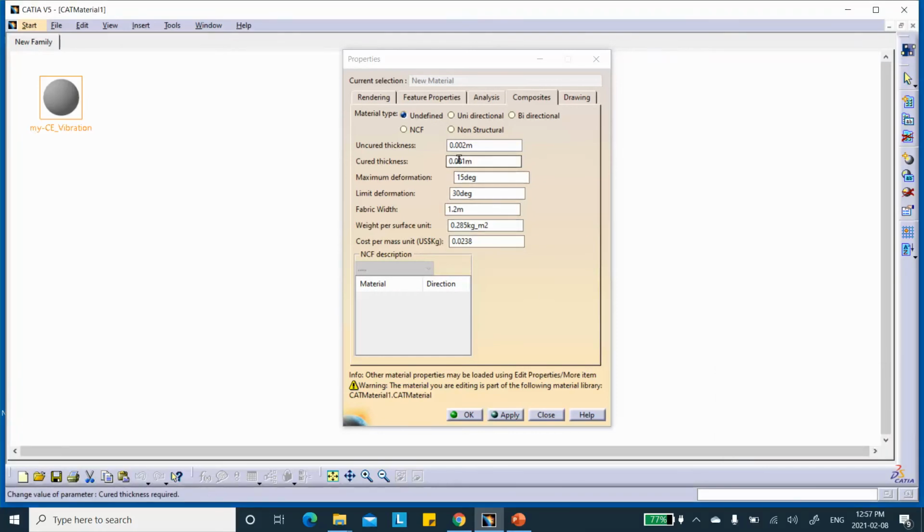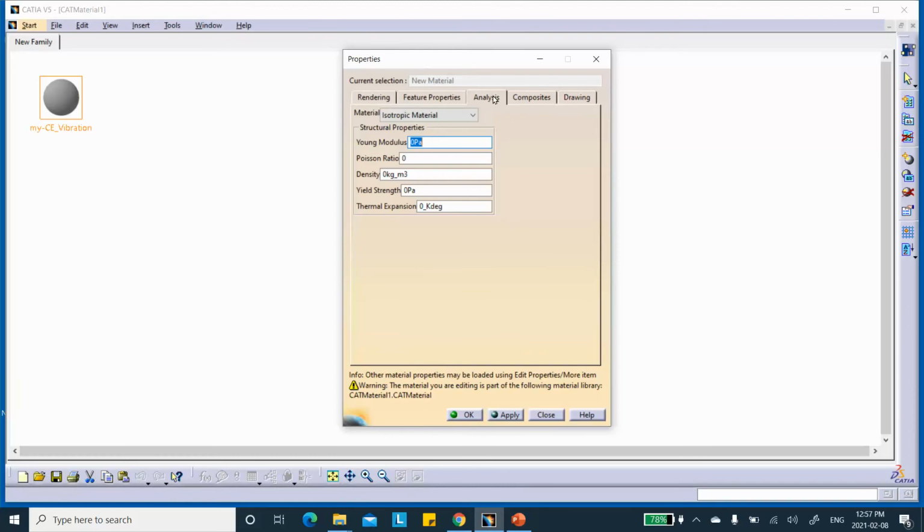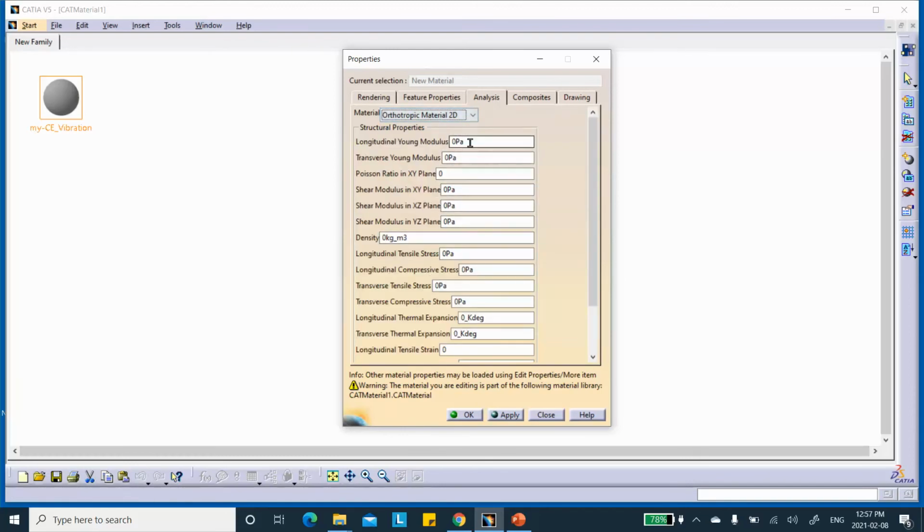The thickness I already put down as a millimeter here, 0.001 meter. Okay, but it is unidirectional. Apply, and then the analysis tab. We want a 2D orthotropic, and all those numbers that I gave you from the table, Jones's table.